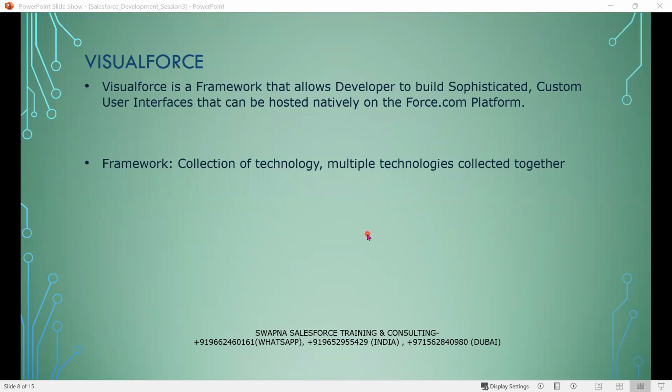What is platform as a service in Salesforce? It is a development platform to build on. What is an example of platform as a service? Force.com. All the development happens on the force.com platform. Right? Now let's move on.